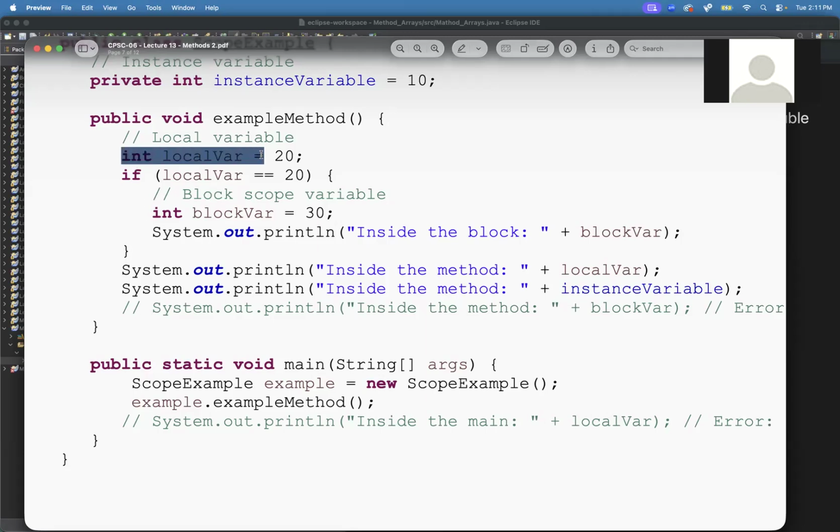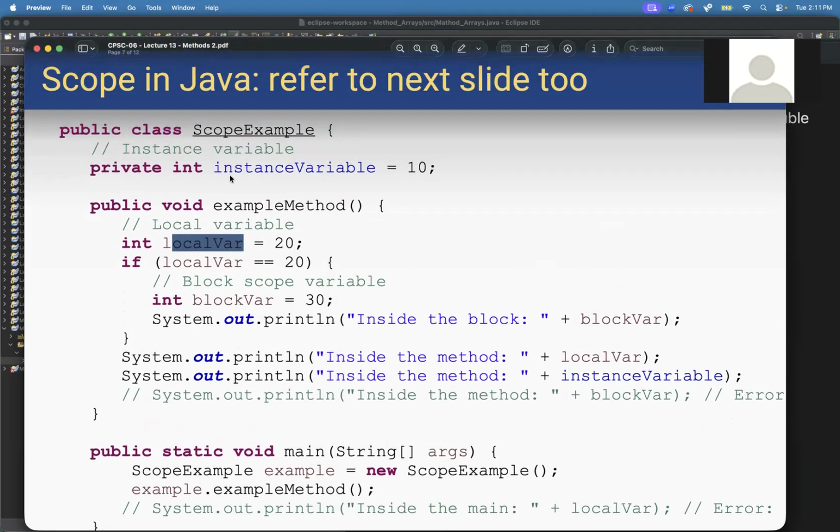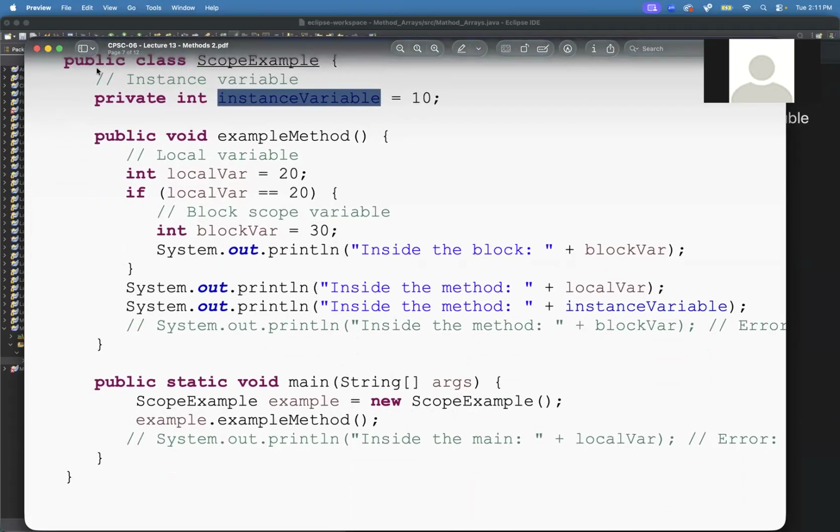If you define a local variable inside of a method, it's only available inside of that method. If you define a variable like the instance variable inside of a class, then it's available in the entire class, right? So we have to think about where we put our variables to make sure they're visible where we want them to be visible.